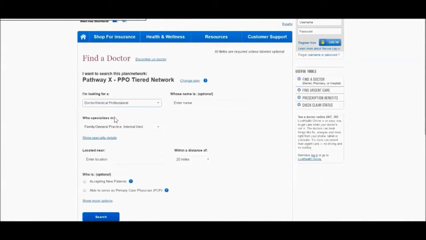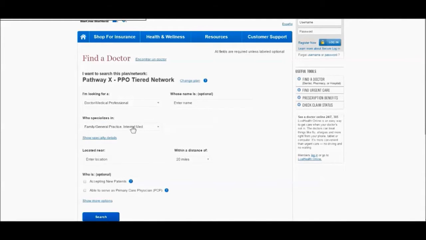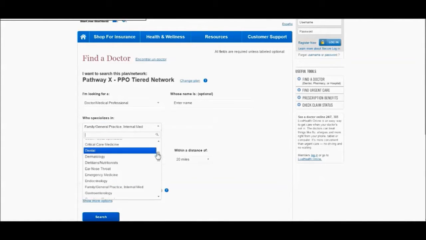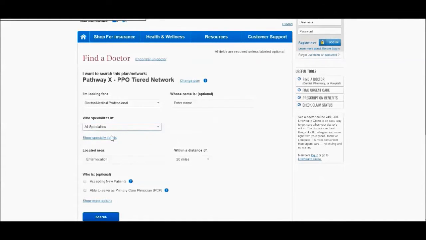Then we are going to be using the doctor, medical profession. You can also use this if you are looking for hospitals or urgent care facilities. So just remember that. Then here's a little tip. When you're looking for a doctor or a specialist, the default is this family general practice. But to make sure that you get everybody, I always suggest selecting all specialties.